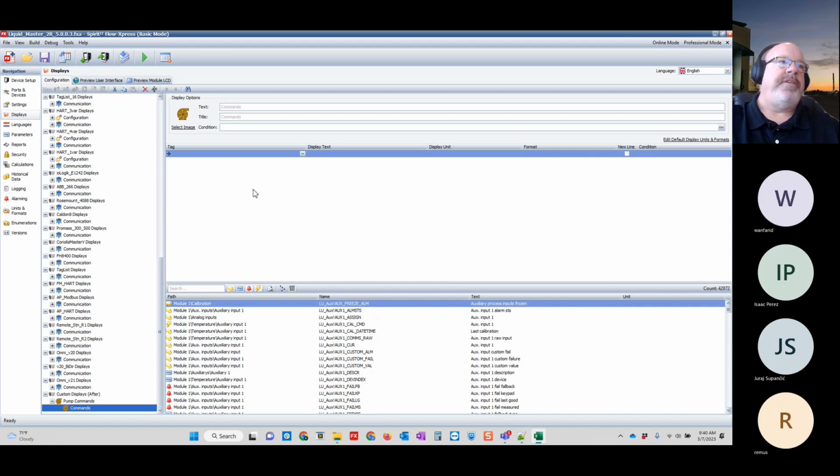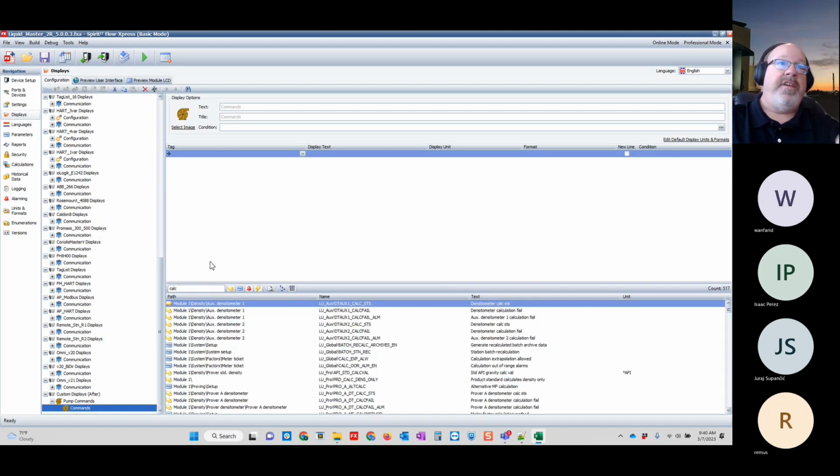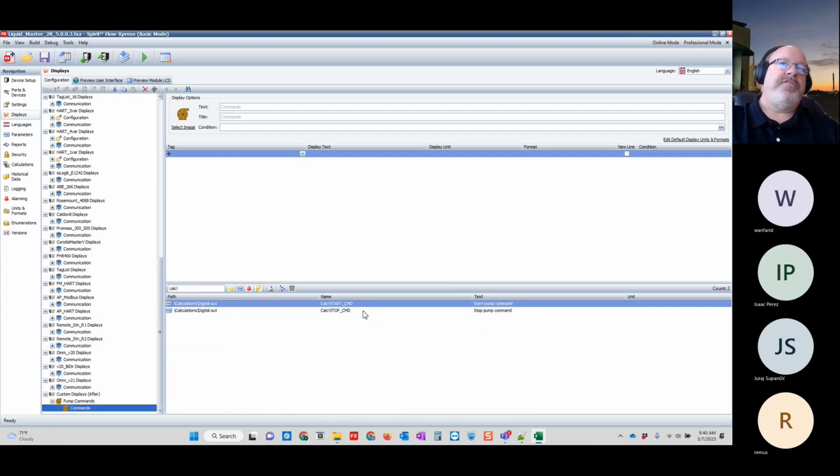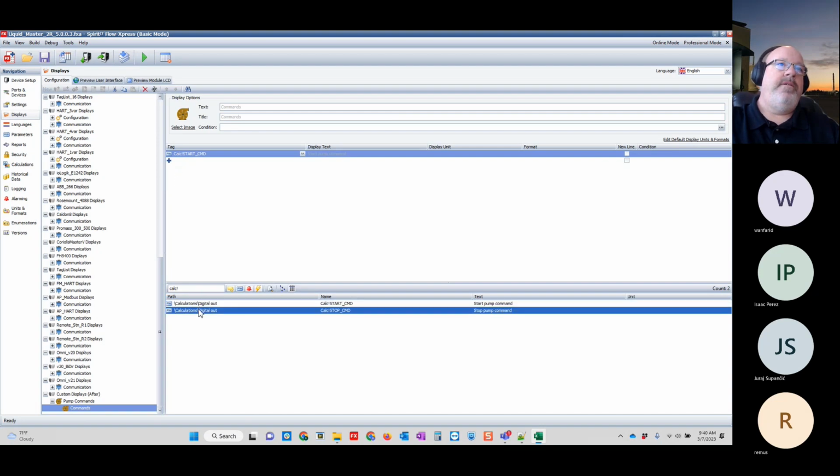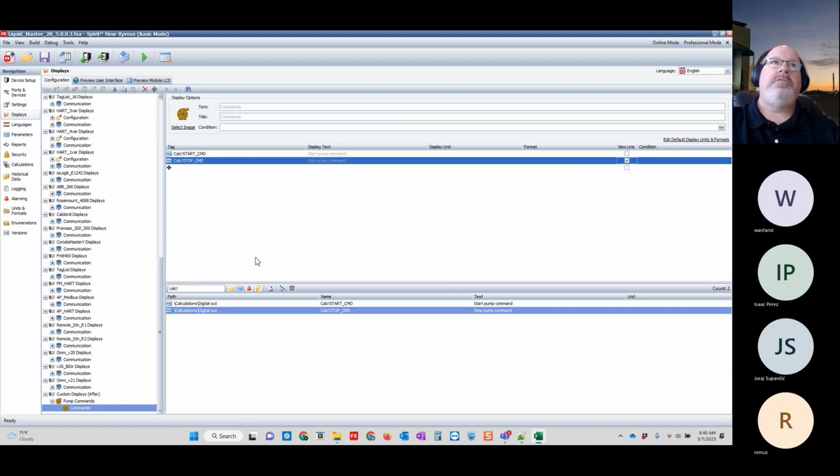And then we need to find those new tags. So we had a start and stop. Now, these are calculations. So they start with a CALC. And if I type in CALC, I get tons of calculations. But if I put an exclamation point and hit calc, you'll see my start and stop commands are there. So I'm going to go ahead and put them up. And I'm going to check this little new line. And what that does is it puts these on separate lines on the display. And I'll show you what that looks like.